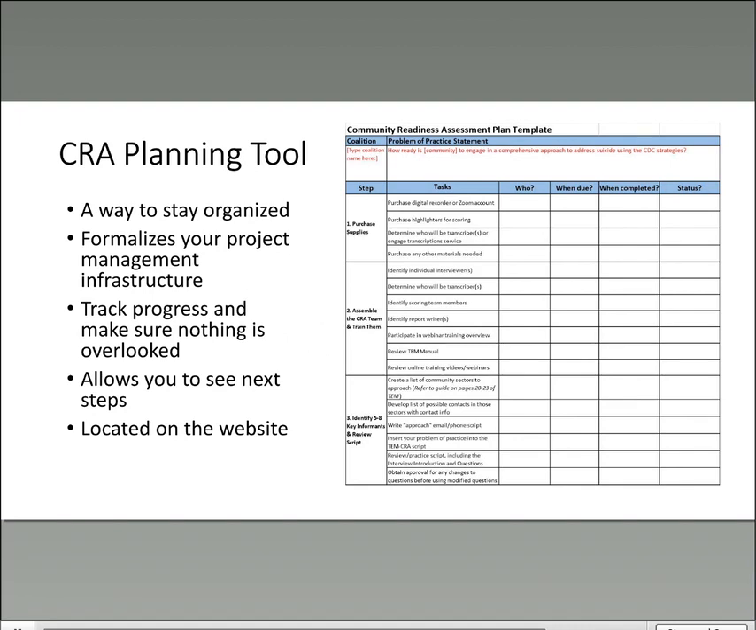Accompanying this training video is a community readiness assessment planning tool. This is a way to stay organized. It's going to help you formalize your project management infrastructure. It's going to help you track progress and make sure nothing is overlooked. It's going to help you see next steps and your timeline. And this tool is located on the website along with all the materials for this training segment.